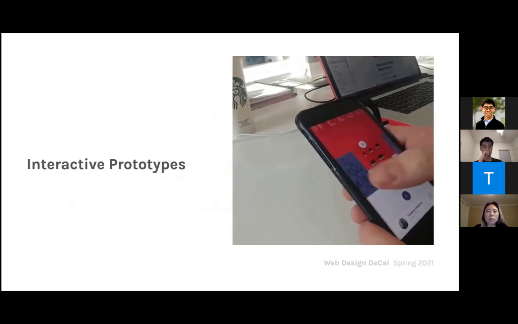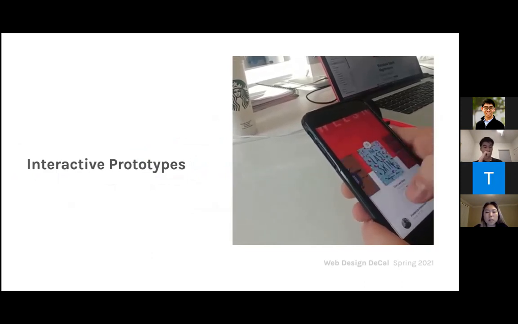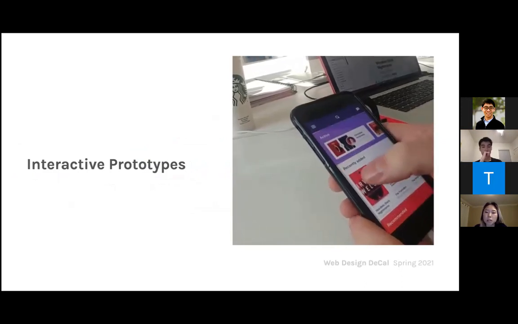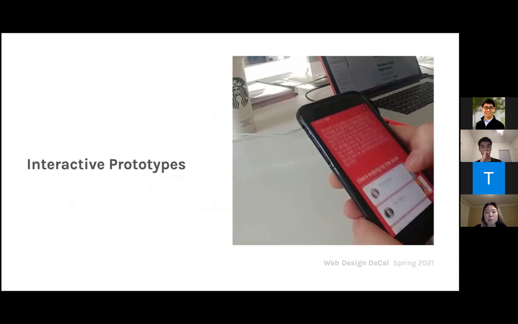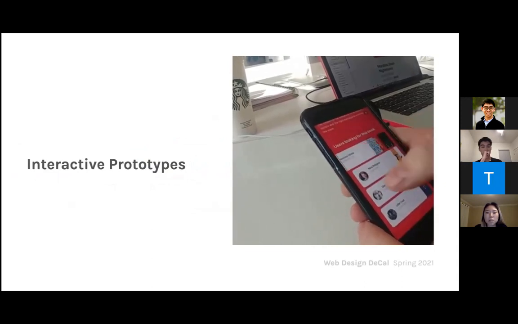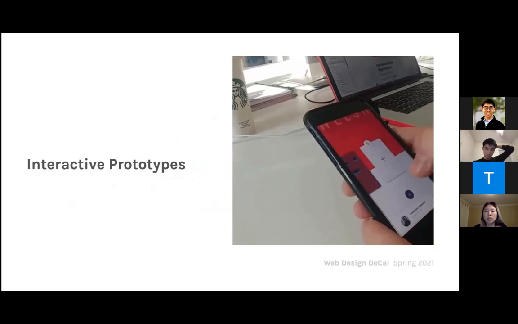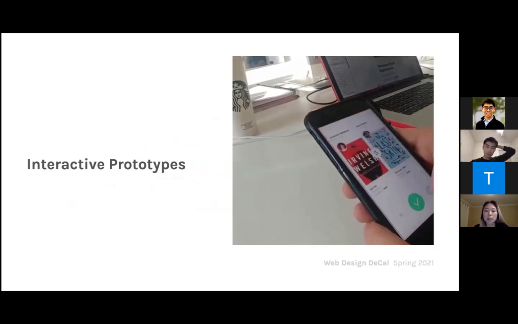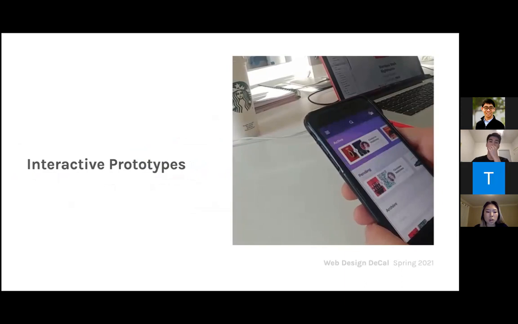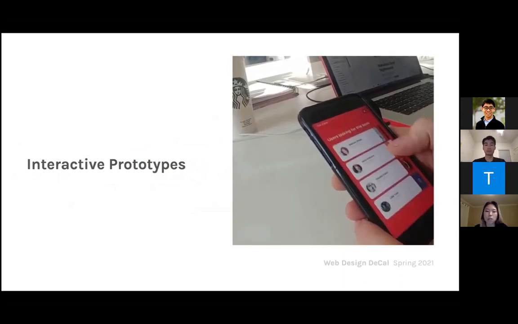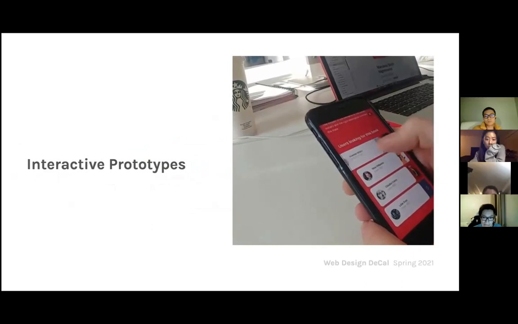So for web design, when you're looking at a website, it's not just static and not moving, you're interacting with it. There are buttons you're pressing, you're scrolling, things might pop up. So to imitate that for your prototypes, you would want to link things together and imitate what the user would experience. So if they tap a certain thing and a certain thing pops up, you would want to imitate that.